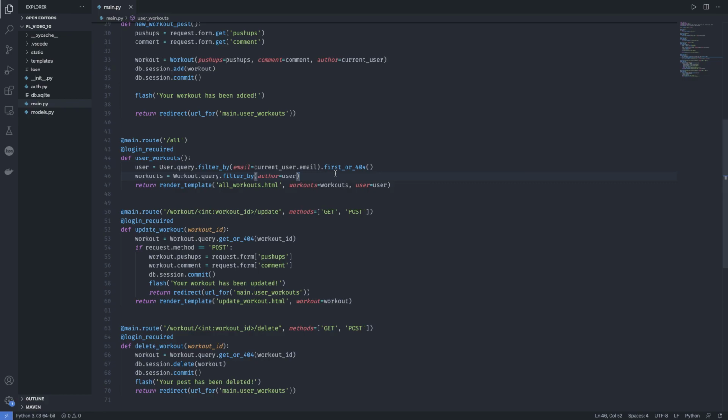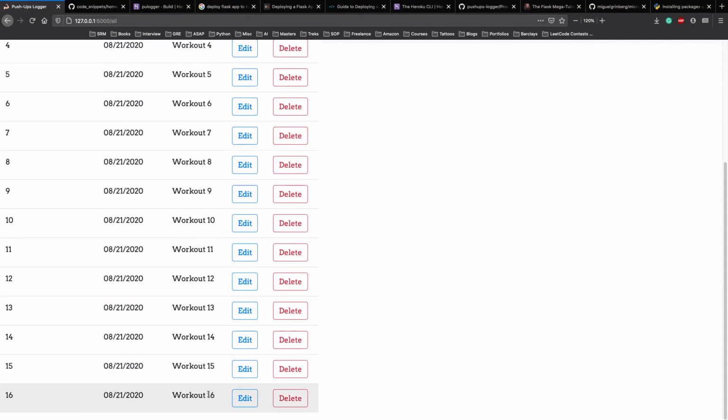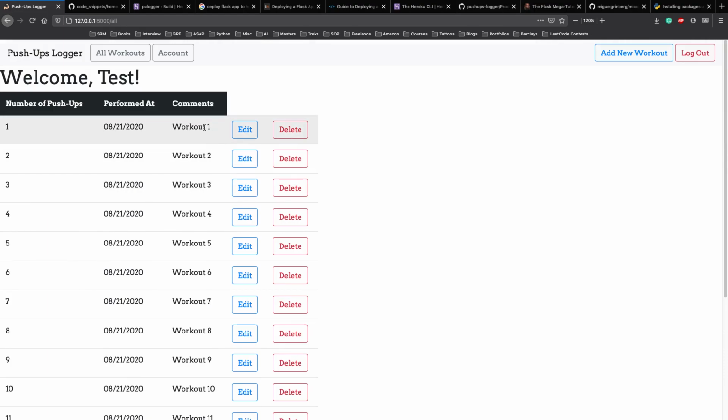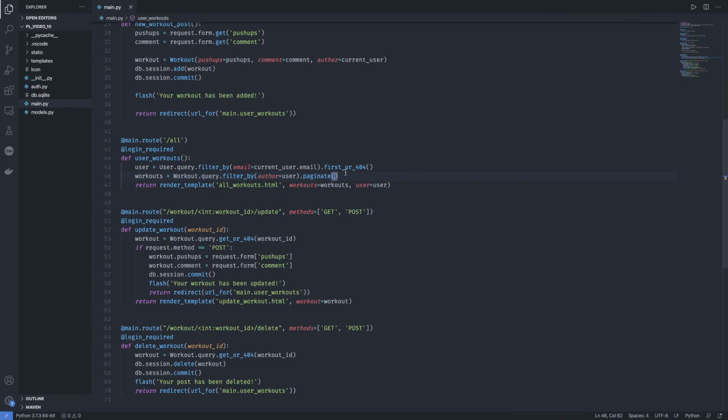Now, all we have to do to have pagination in our application is to add a .paginate function call to it, and that is it. Of course there's more to it, but let's see how this works for now. Let's first decide how many workouts we want in a page. We have around 16 workouts, so let's see if we have 3 on each page. Let's just say per_page equal to 3.